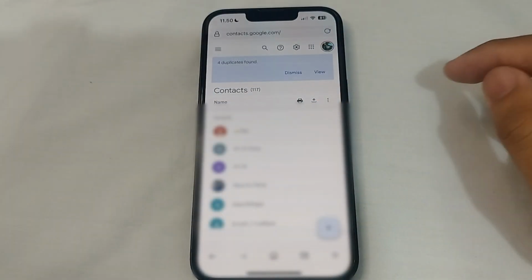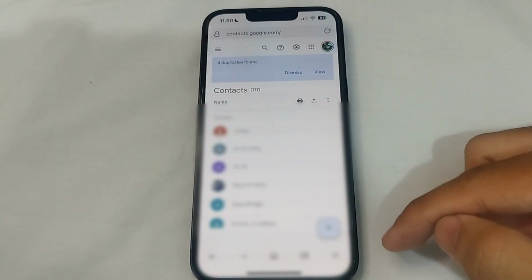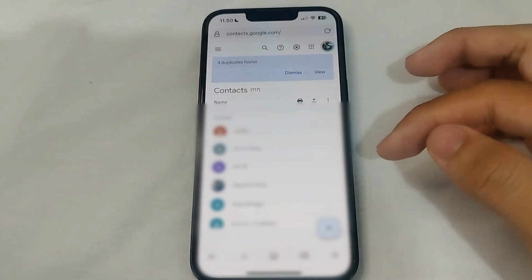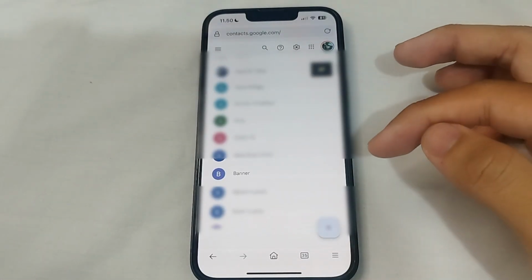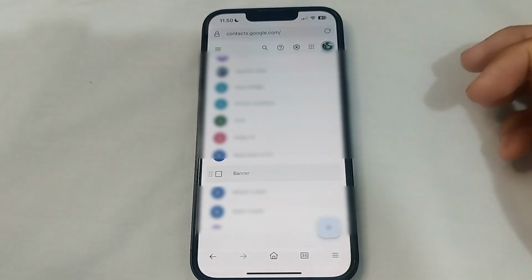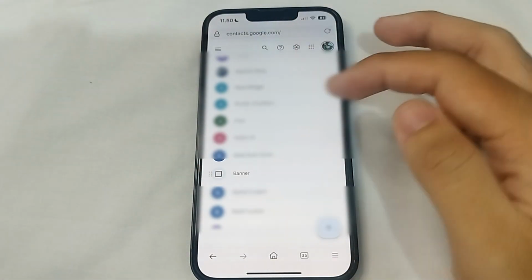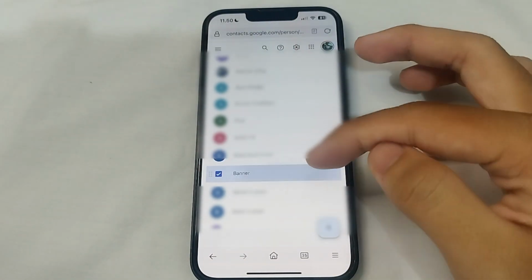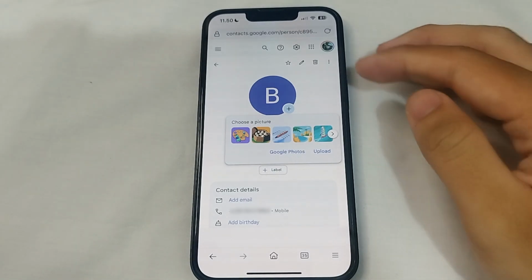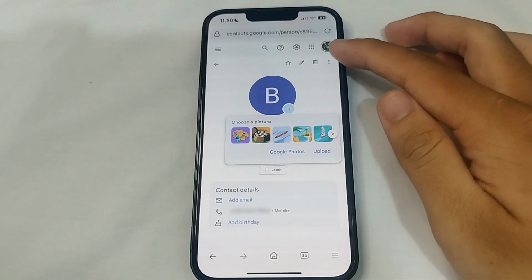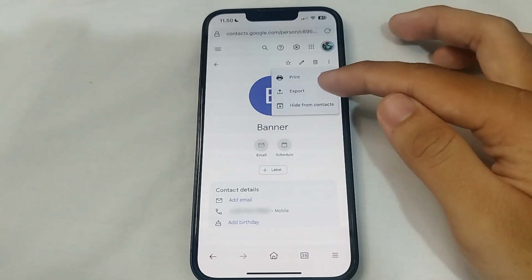Once you have signed in, you can see this is all of the contacts I have on my phone right now. If you want to go ahead and back up any of these contacts, you can. For example, I want to back up this contact here. If I want to back up this contact, I just have to pick it like this, and I have to open it. And then on here, I just have to tap on the three-bar icon up here, and then I can export it like that.